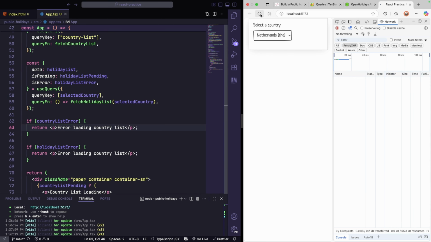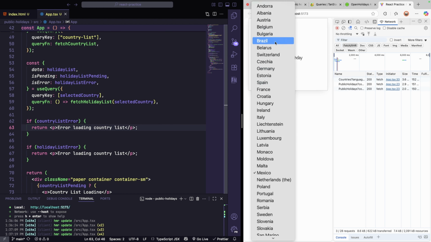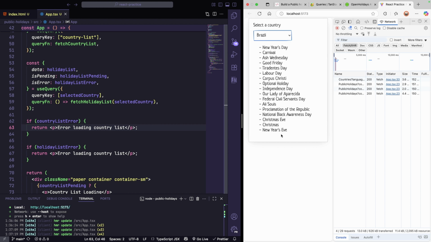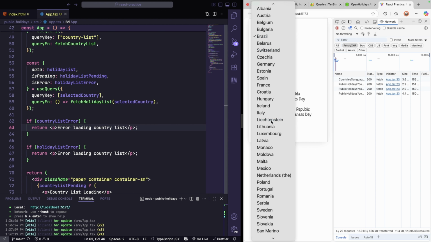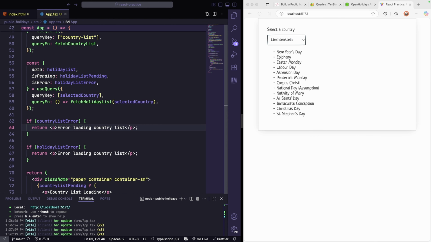Okay. Let me refresh here. So let's change the Netherlands to Mexico again. Okay, that looks much more correct. Labor Day, Independence Day, Revolution, Christmas Day. Let's see here, Brazil. All right, beautiful. Now it's actually working, so that's perfect. That's pretty cool. Okay, so I think we have the main functionality done, right?